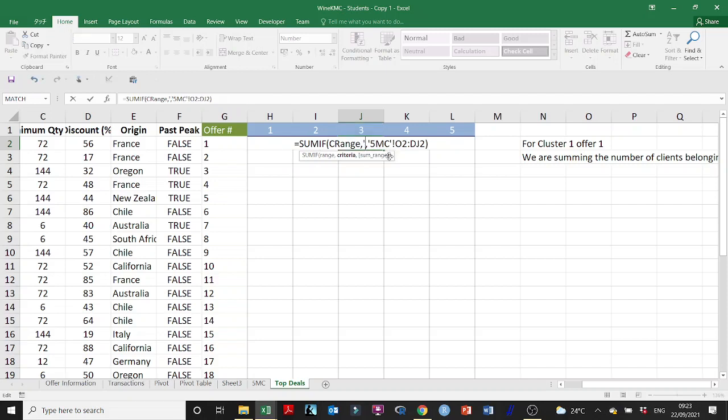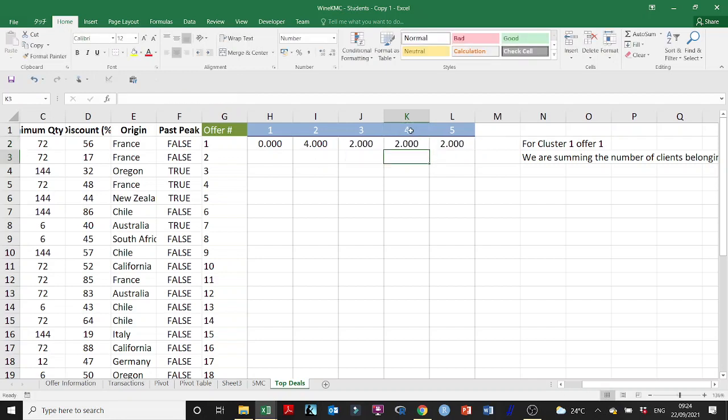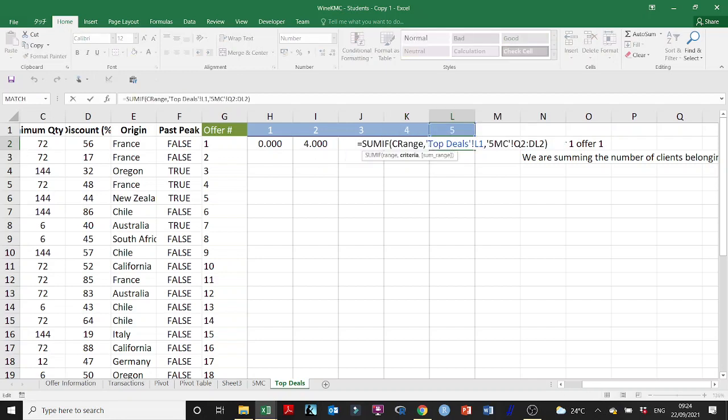And over here, instead of putting this, now refer to it as cluster 3. And same applies here. Instead of this, refer to it as cluster 4. And the same applies to this as cluster 5.